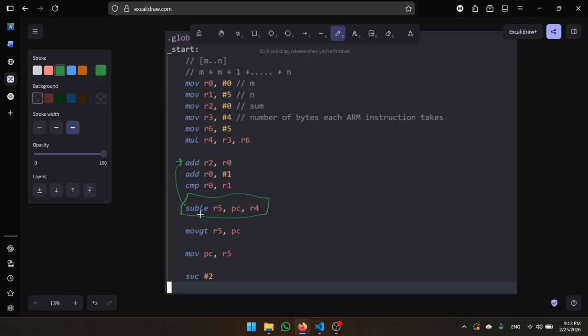So first of all, this is a conditional execution. SUBLE, LE, means that this instruction will get executed only if R0 is less than or equal to R1. So R0 is less than or equal to R1. This is the only way for this instruction to get executed.